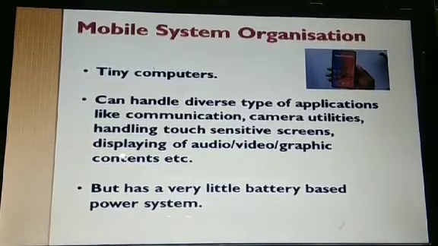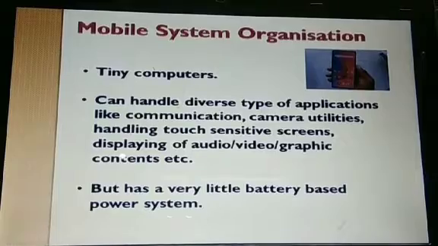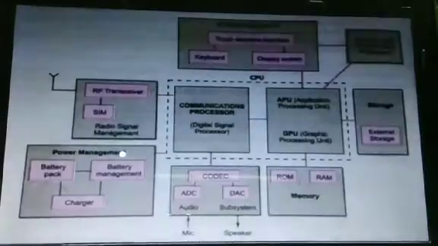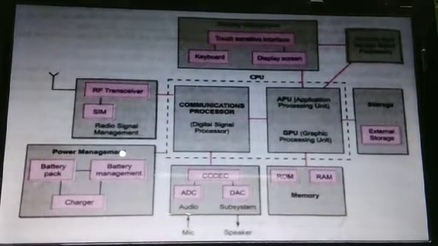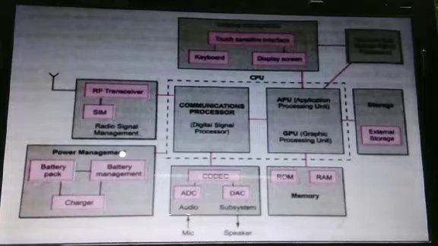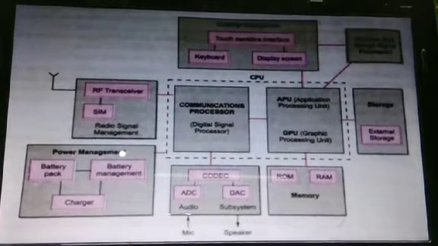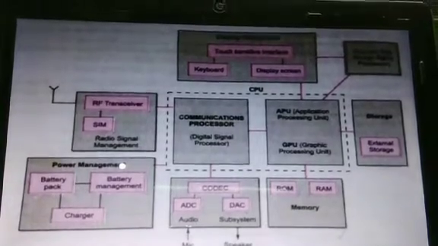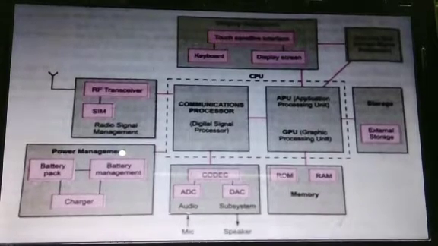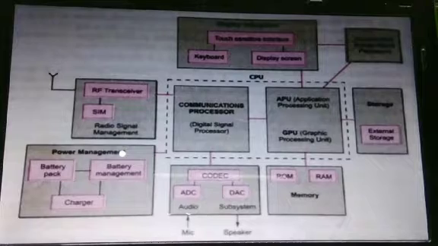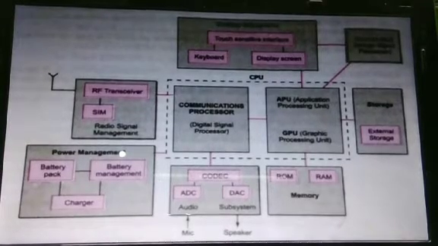Now, the main problem with the mobile is that they have a very little battery backup. Now, this is actually how our mobile system is organized. This is the organization for that. So it has a display subsystem, as you can see here. It is a touchscreen based display system where we have a touchscreen keyboard and a touchscreen display screen, right?